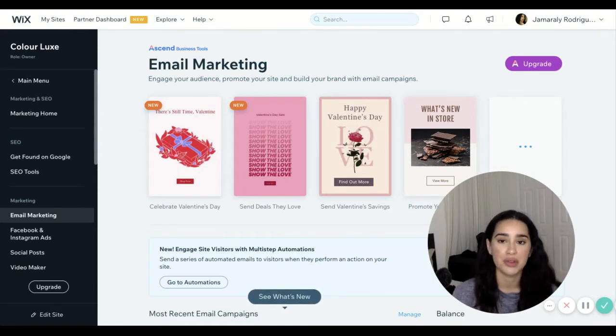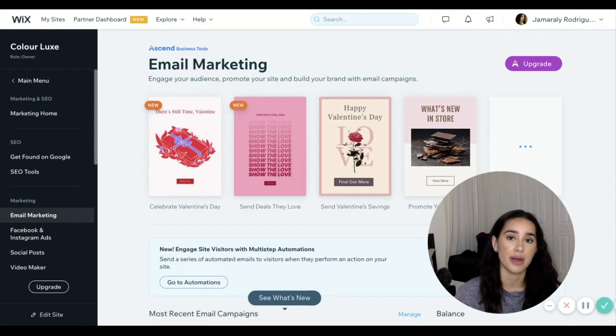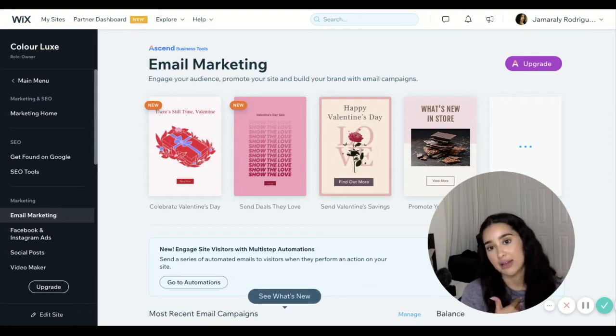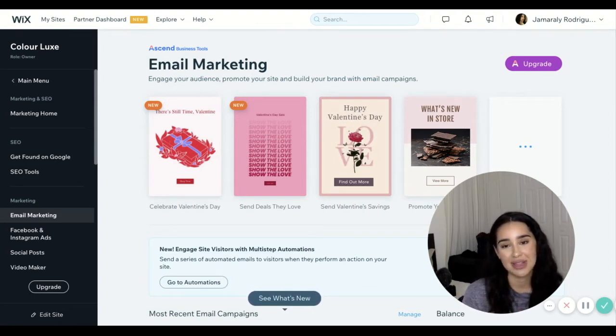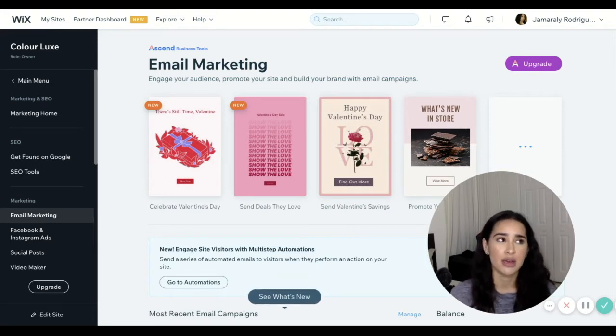So I just wanted to throw that in there so that you can have that in the back of your mind, because going into this I thought it was something that was already incorporated. I think it is for one of the plans, but if you just have the basic plan, you do have to pay extra for all the email marketing there is.